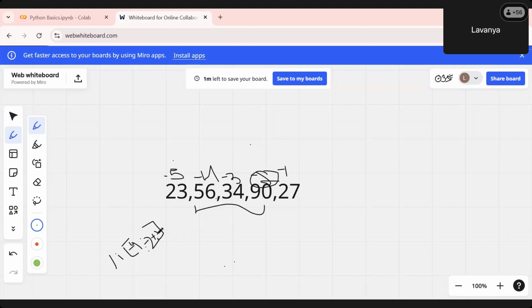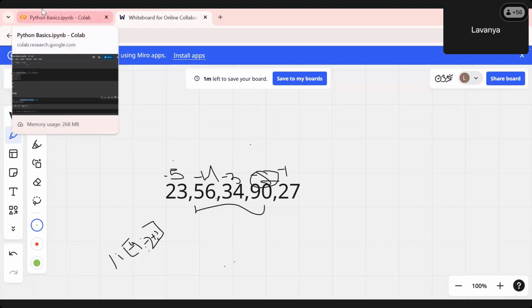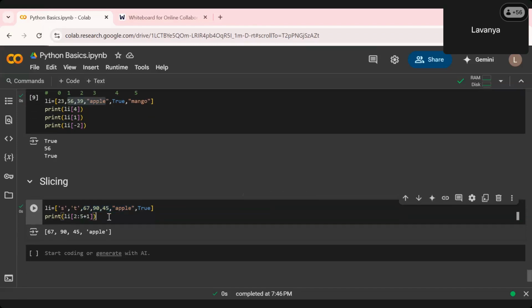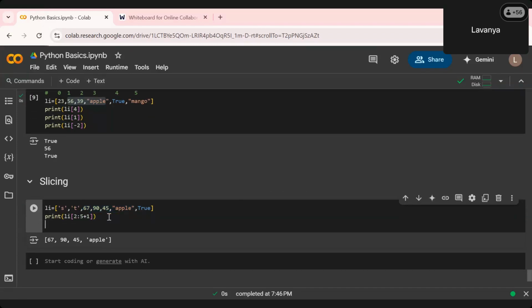So we can perform slicing with negative indexing also, guys. So let's say, what will be the negative indexing if I want from 67?